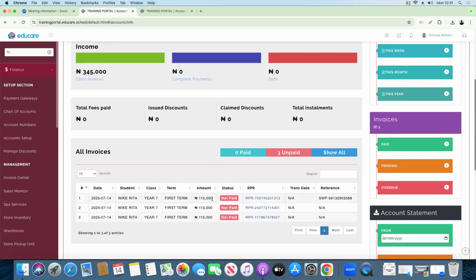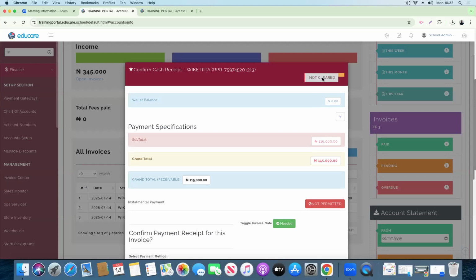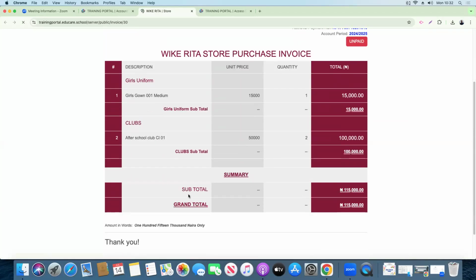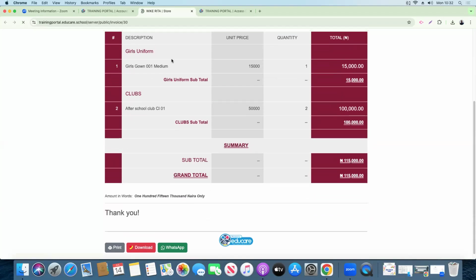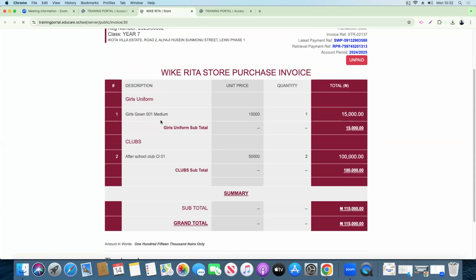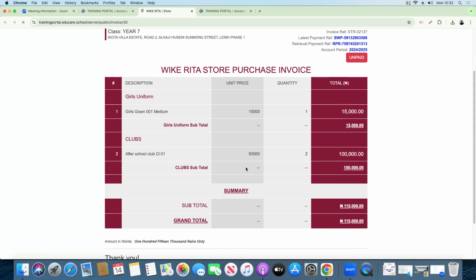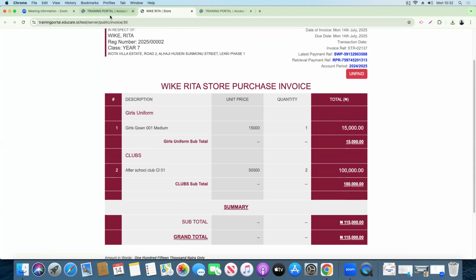So you can see the invoice. I want to open the invoice. So we can see that the system raised an invoice for the parent, but it wasn't paid for. So you can see this is the invoice details: the girl's gown, the size, the club I picked, quantity 2. So the system generates an invoice for the parent.